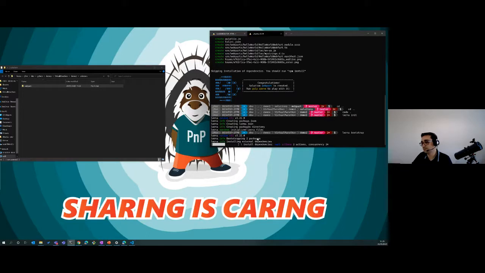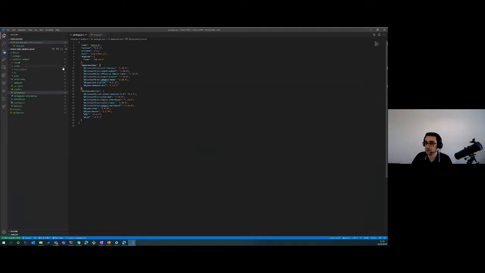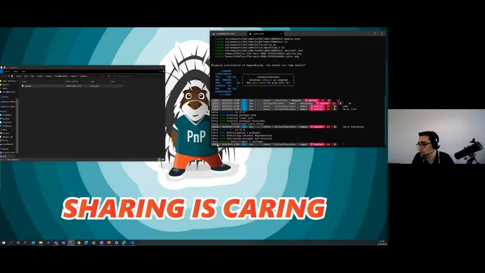So the reference I created here on the package JSON, oh, sorry, there you go. So that reference I added there, Lerna will make sure that both solutions are connected. Okay, so this is done.